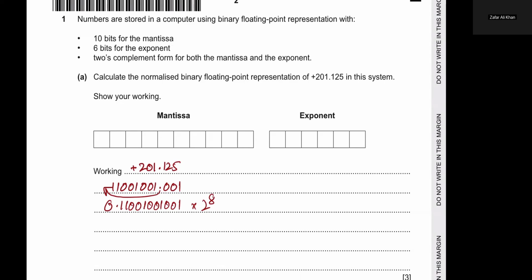And the exponent would then be 8. How would we represent 8 in our 6-bit 2's complement exponent? Well, 8 in binary is 1000. Padded to 6 bits, it's 001000. So in your suggested representation, the exponent would be 001000. Okay, so the mantissa would be the first 10 bits after your initial 0 and the binary point.